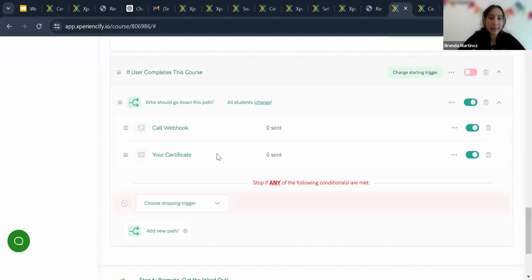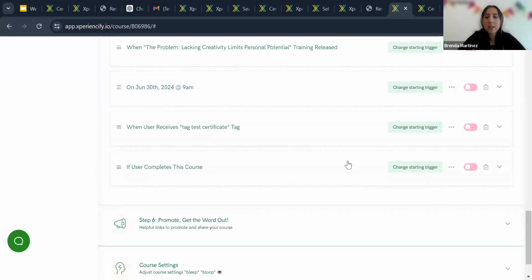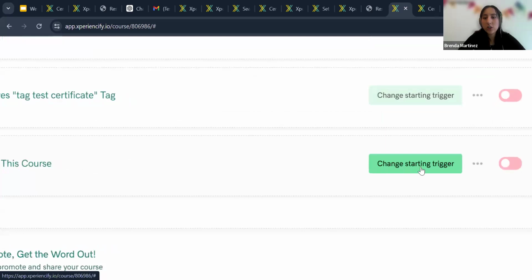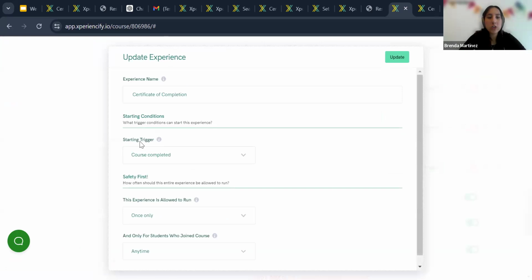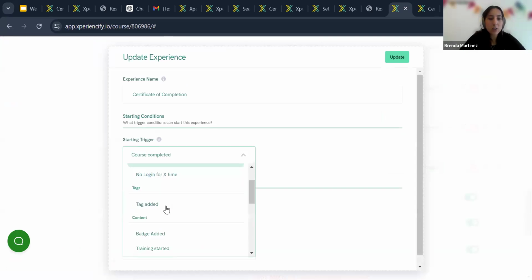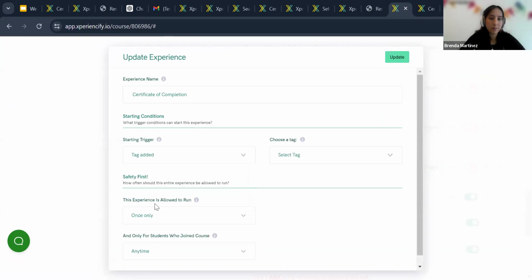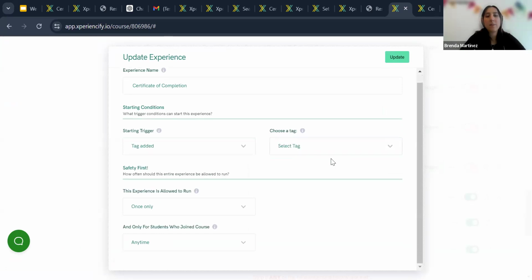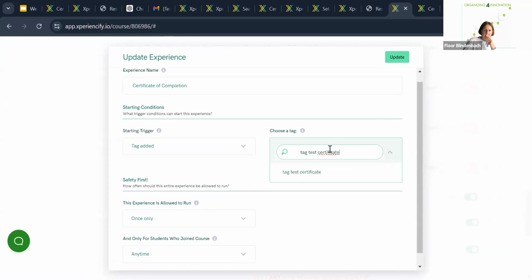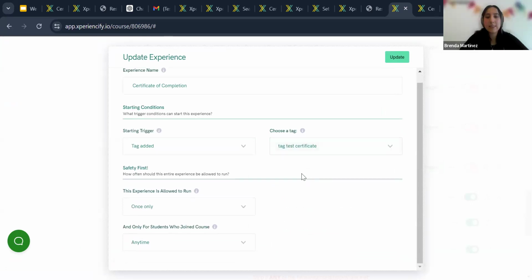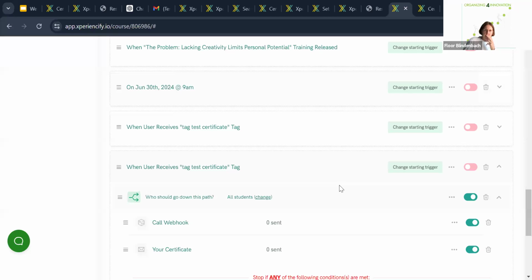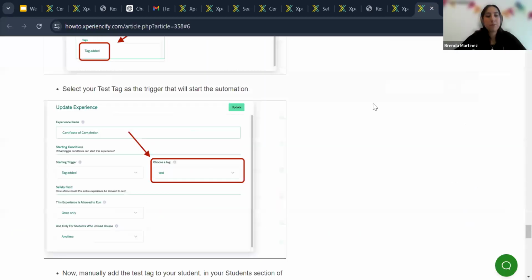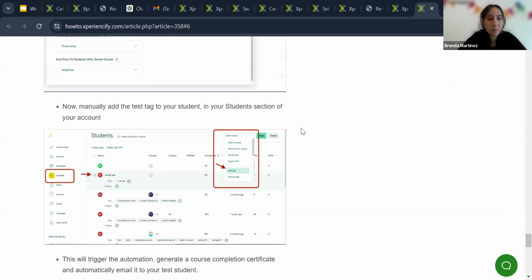And then the tag, I will attach it here, where it says change starting trigger. Here you click on there, and then you change the starting trigger from course completed to tag added. And then you select the tag. And that's the tag test certificate, right? Okay, and I will click on update. And there we go. Now, what happens next?